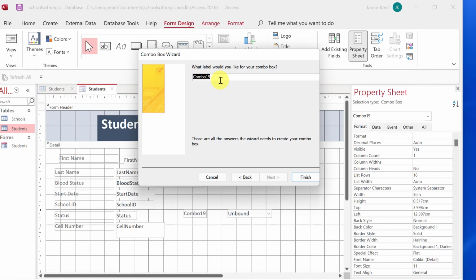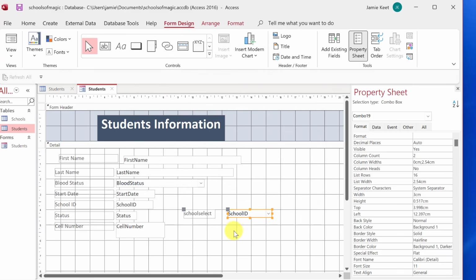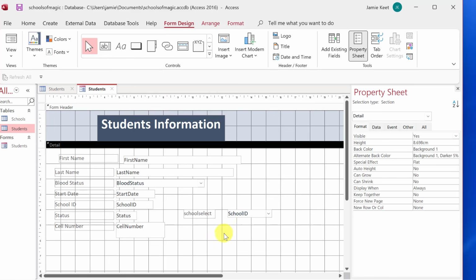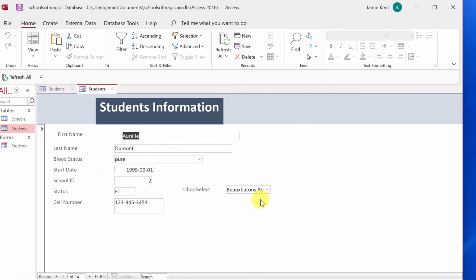So next, what do I want to call this? If you're putting any of these controllers on, it's good to put a name on them so you can identify it more easily. So I'm going to call this school select, just like this. And I'm going to hit finish. And now, before I move it or anything, I'll just show you. I'm going to go over to my form view and look at this.